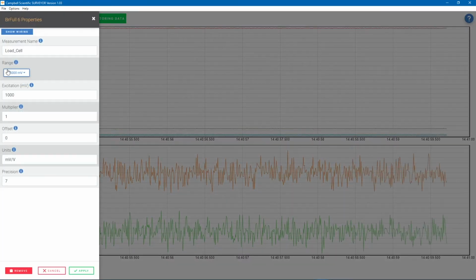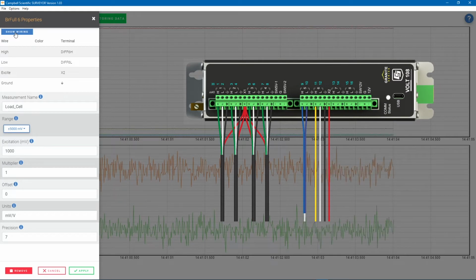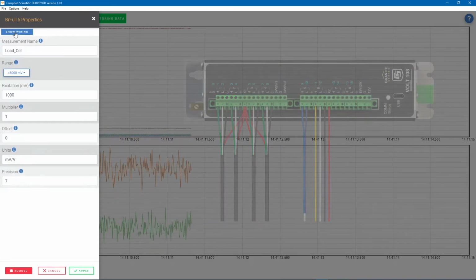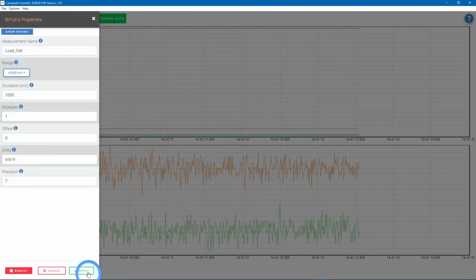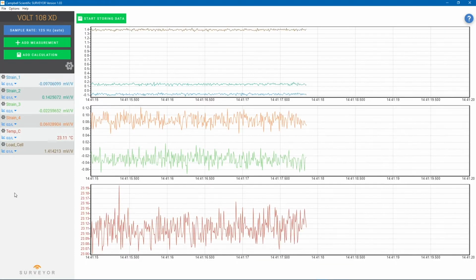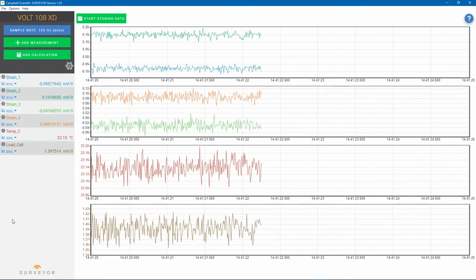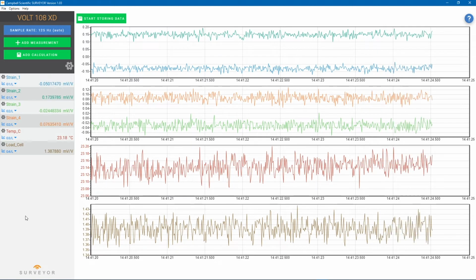Once again, click Show Wiring when viewing the sensor parameters to view the sensor wire connections. And assign each sensor to a new graph. There are now 6 different measurements appearing in 4 different graphs, all in real time from the Volt 108.